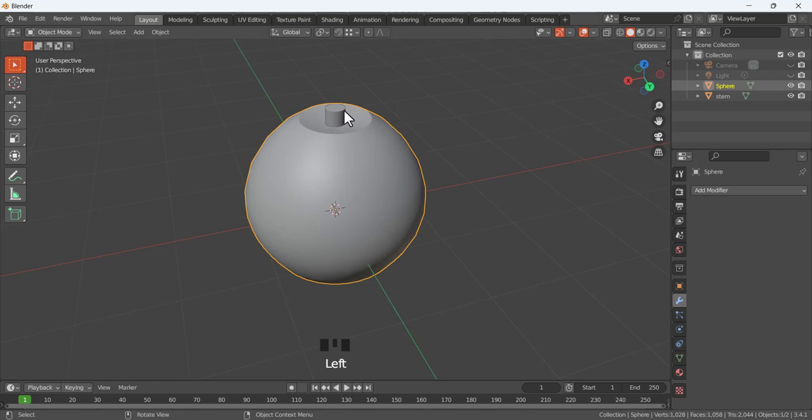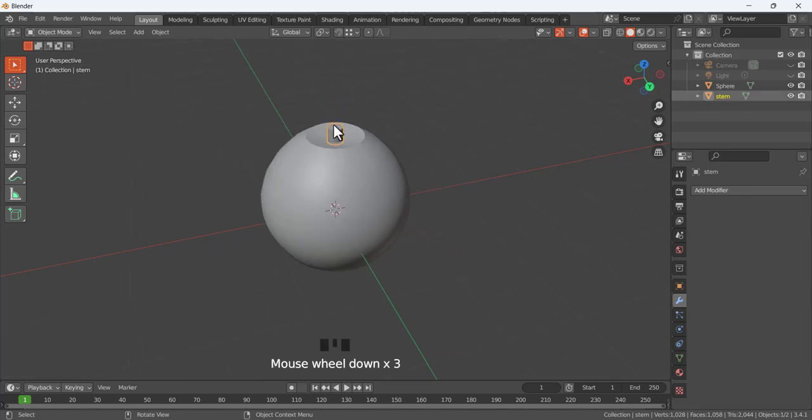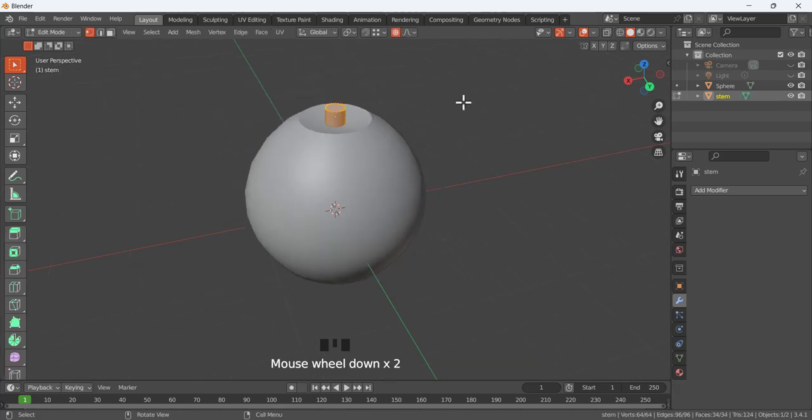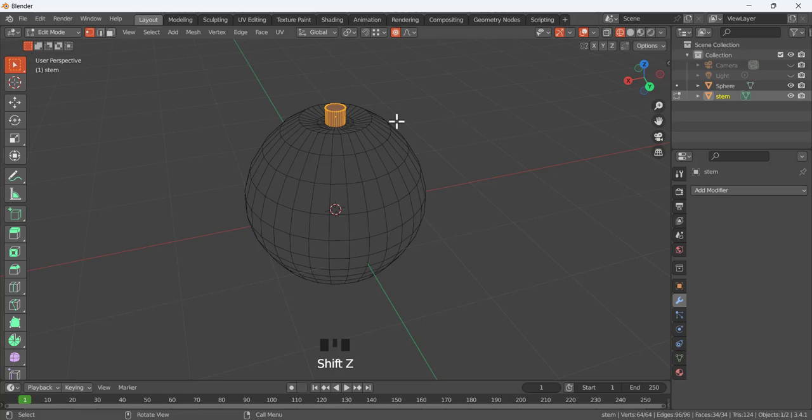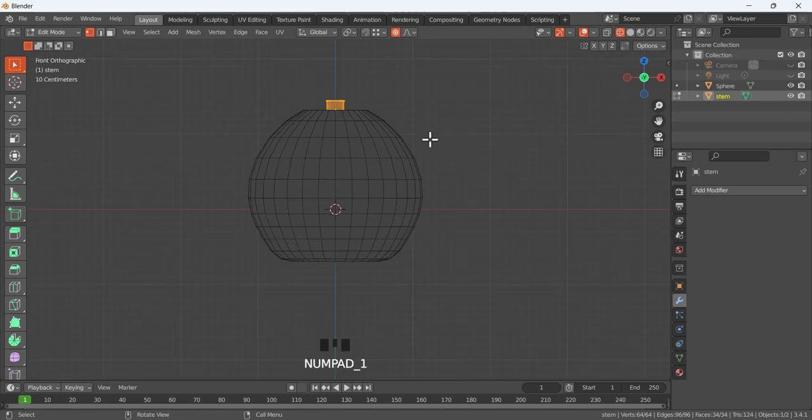Okay, now select this one and I am going to press Ctrl A so we can apply the scale. And now select this one and go to edit mode, press Tab and then Shift Z so you can see it in the x-ray, and press 1 on the numpad so you are in the front view, and here I'm going to activate the toggle x-ray so we can see it.